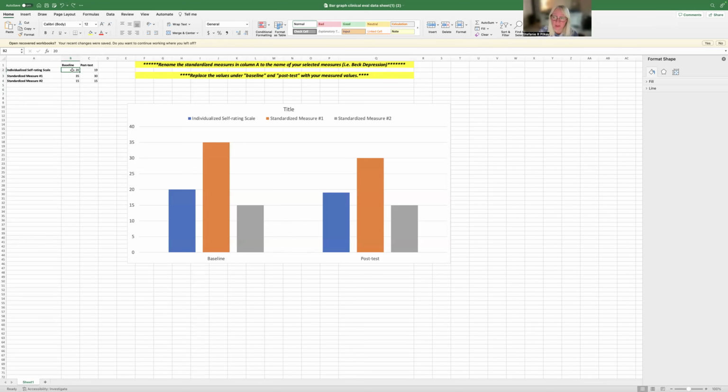So whatever your scores are, so your summary score for your individualized rating scale, the first one you take at baseline before you've started an intervention, that score goes right here. The very first measure, the very first standardized measure data collection at baseline that you take, that value goes here. Same for the second standardized measure. And then since this is a pre and post test, your last measure is going to be your post-test value here. And you'll do it for the individualized rating scale and both of your standardized measures.